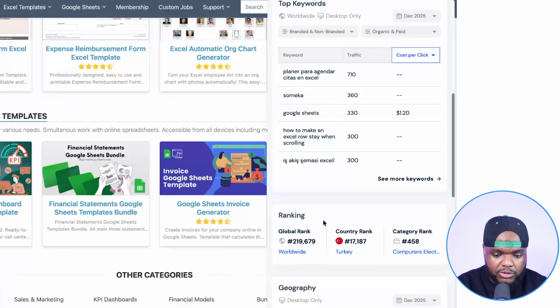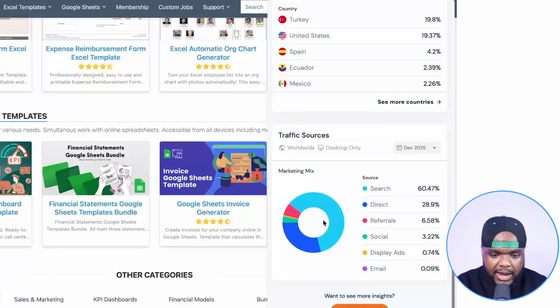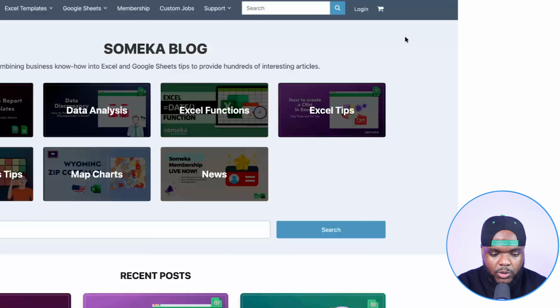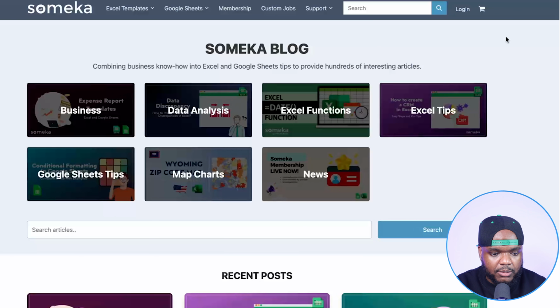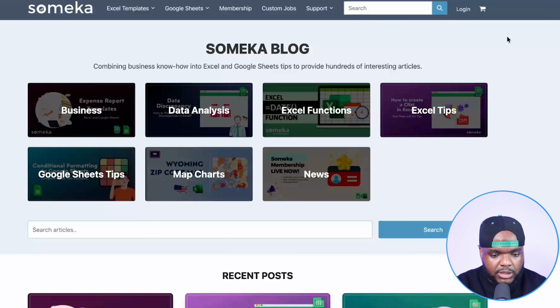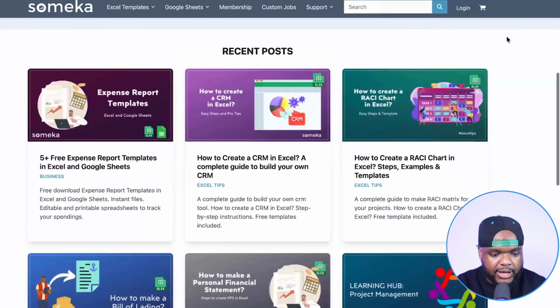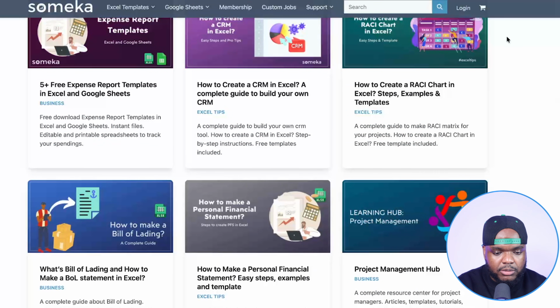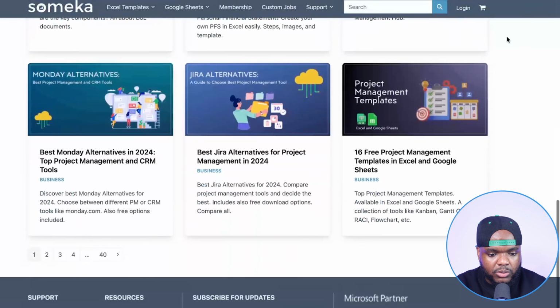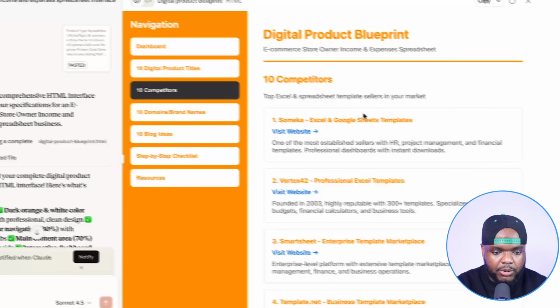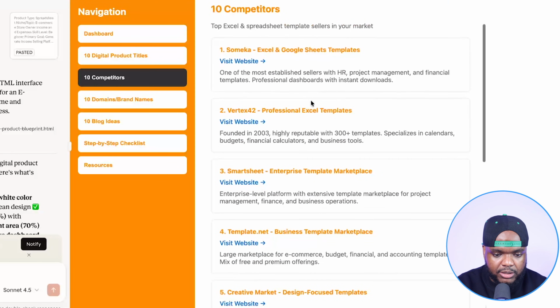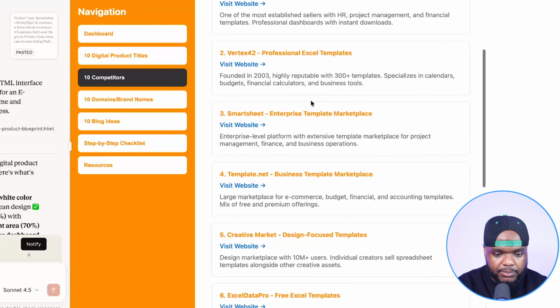And I'm also able to scroll down and see exactly how they're getting their traffic. So as we can see, the number one traffic source is through search. And what this means is that they're posting blog articles. So as we can see on this blog page over here, they're super consistent when it comes to posting a brand new blog article every single day. But yeah, the point is Claude was able to give me this as well as all of these other competitors.